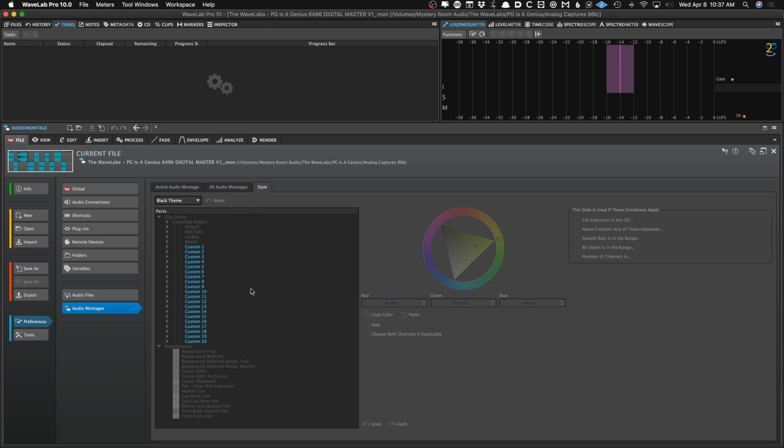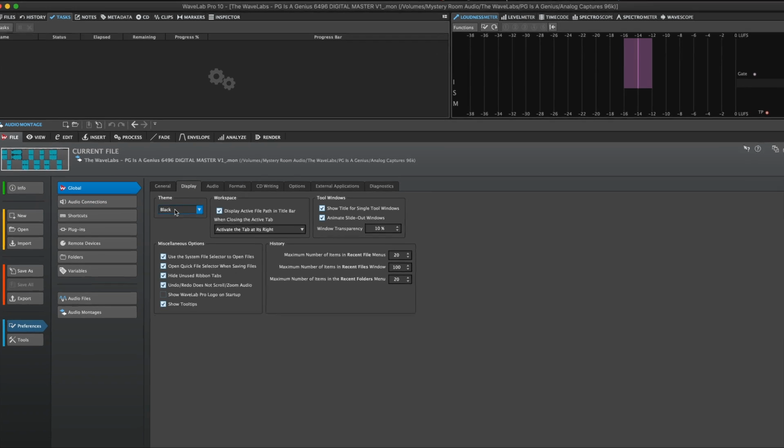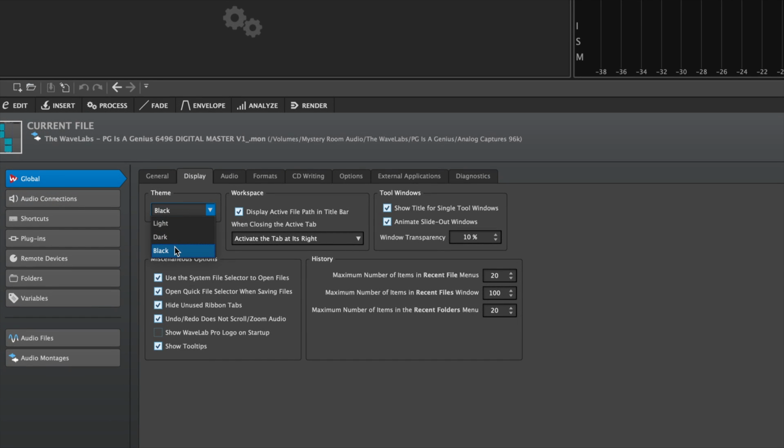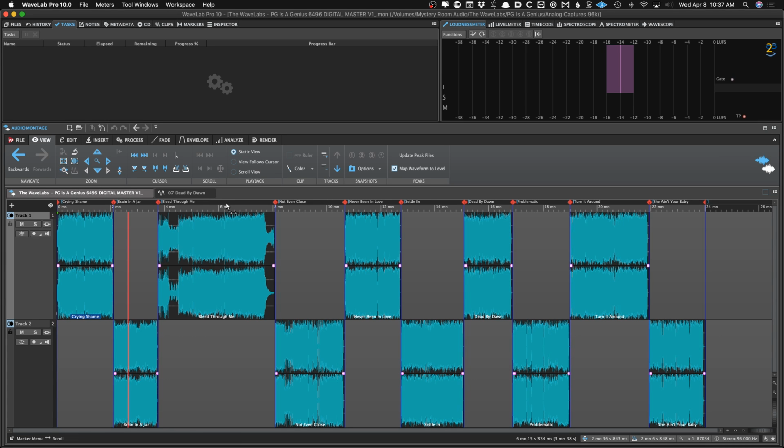And again, you can change the style of how the waveform looks. But in this display section, I really like the black theme, but there is a light theme if you prefer that. It depends on your personal preference. So that's a basic rundown of the preferences to be aware of.